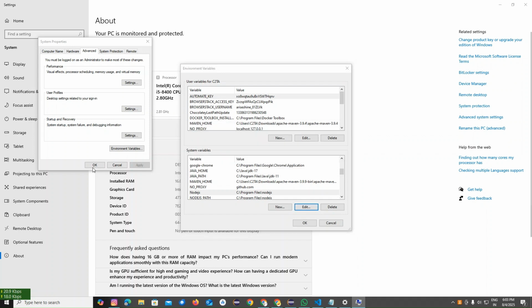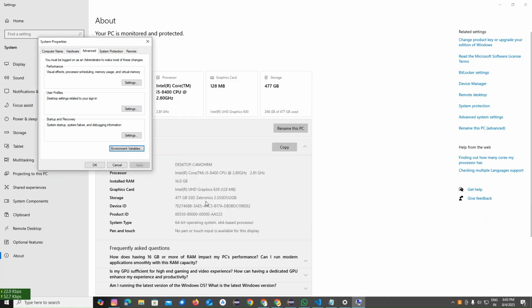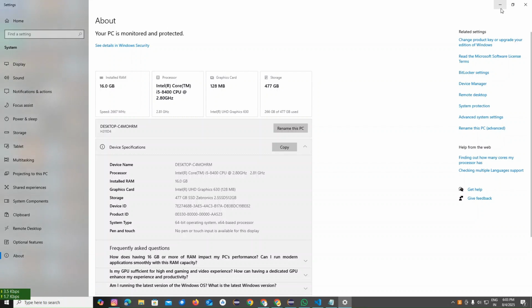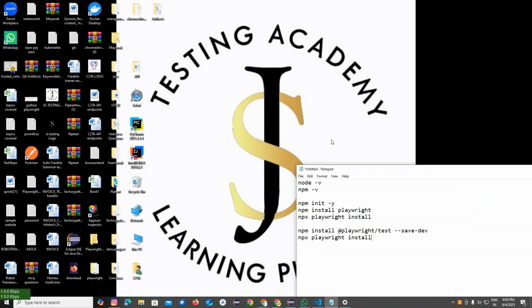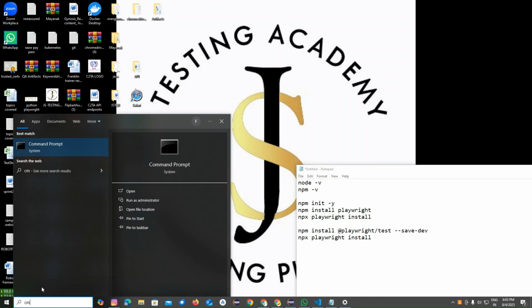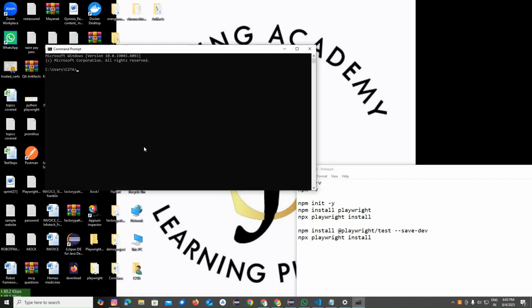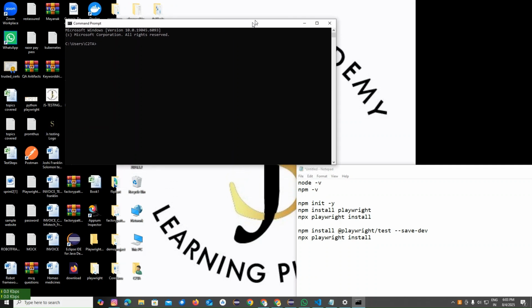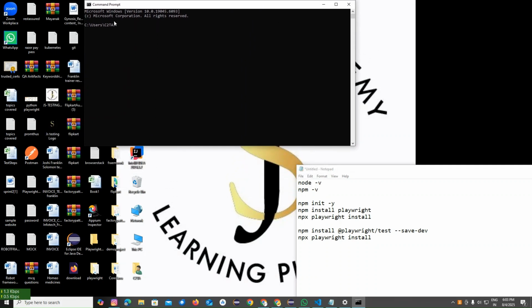Okay, so after installing both Node.js and Visual Studio Code, now we should confirm whether Node.js is installed or not. For that, you go to the command prompt and you just type node -v, and confirm whether Node.js is installed. So we have version 22 installed, and also check that npm is installed in your machine.